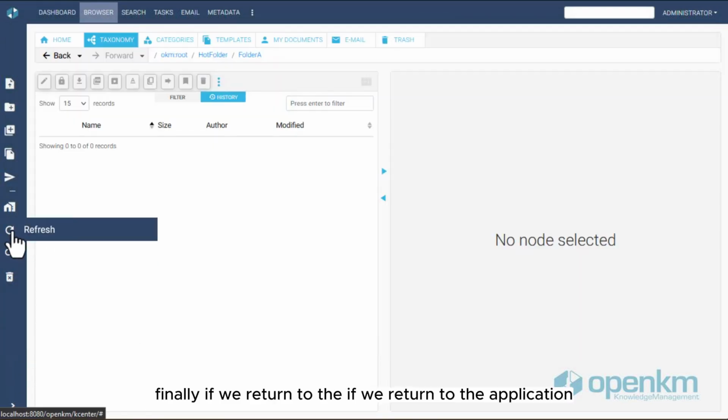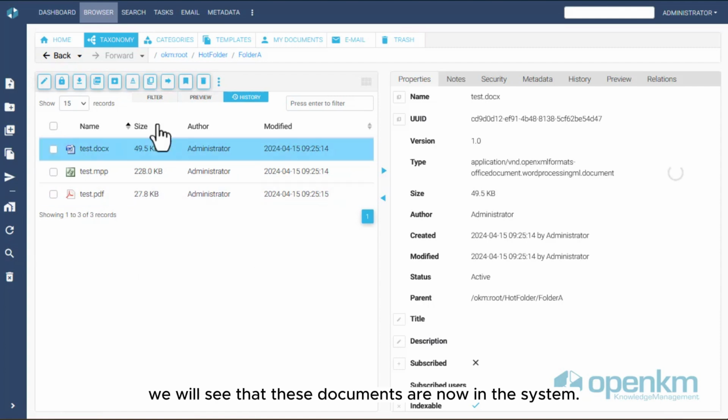Finally, if we return to the application and refresh the interface, we will see that these documents are now in the system.